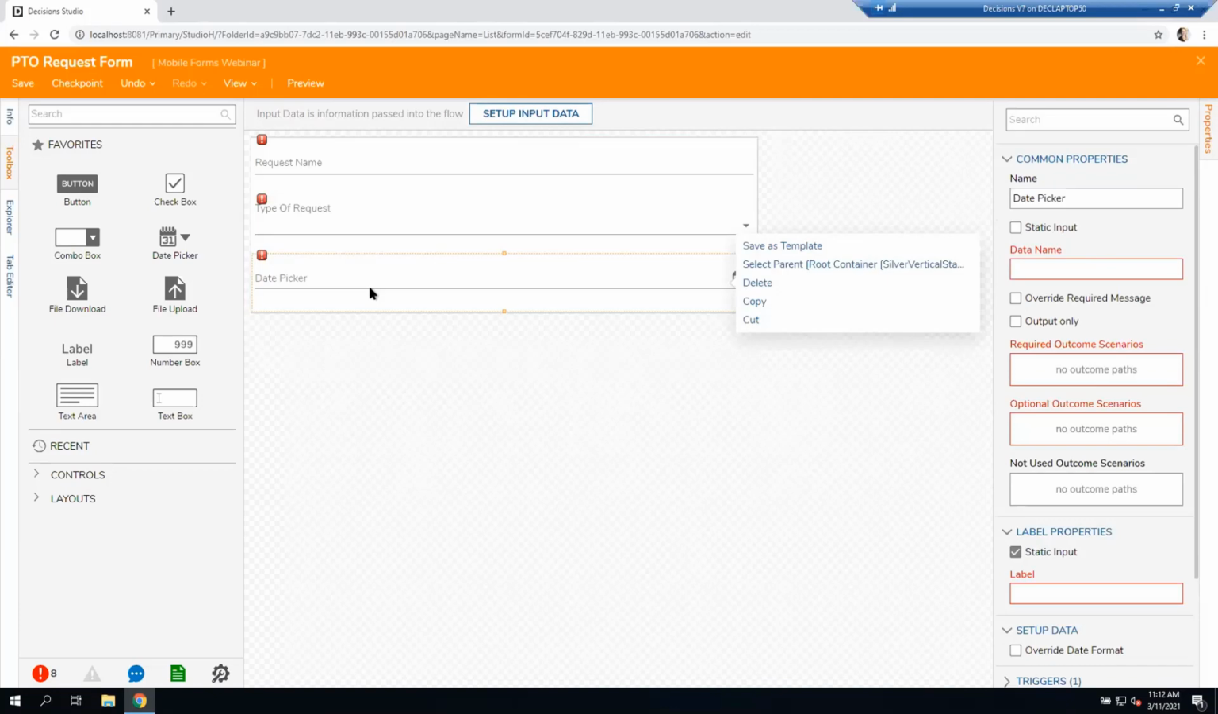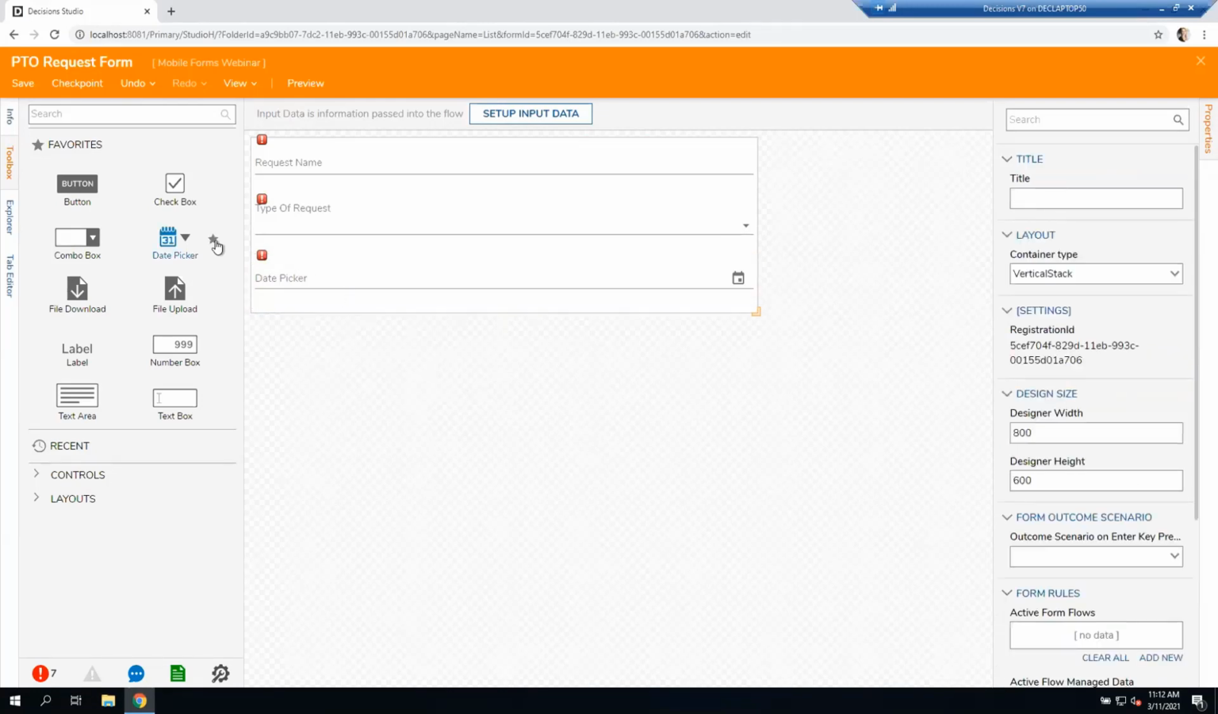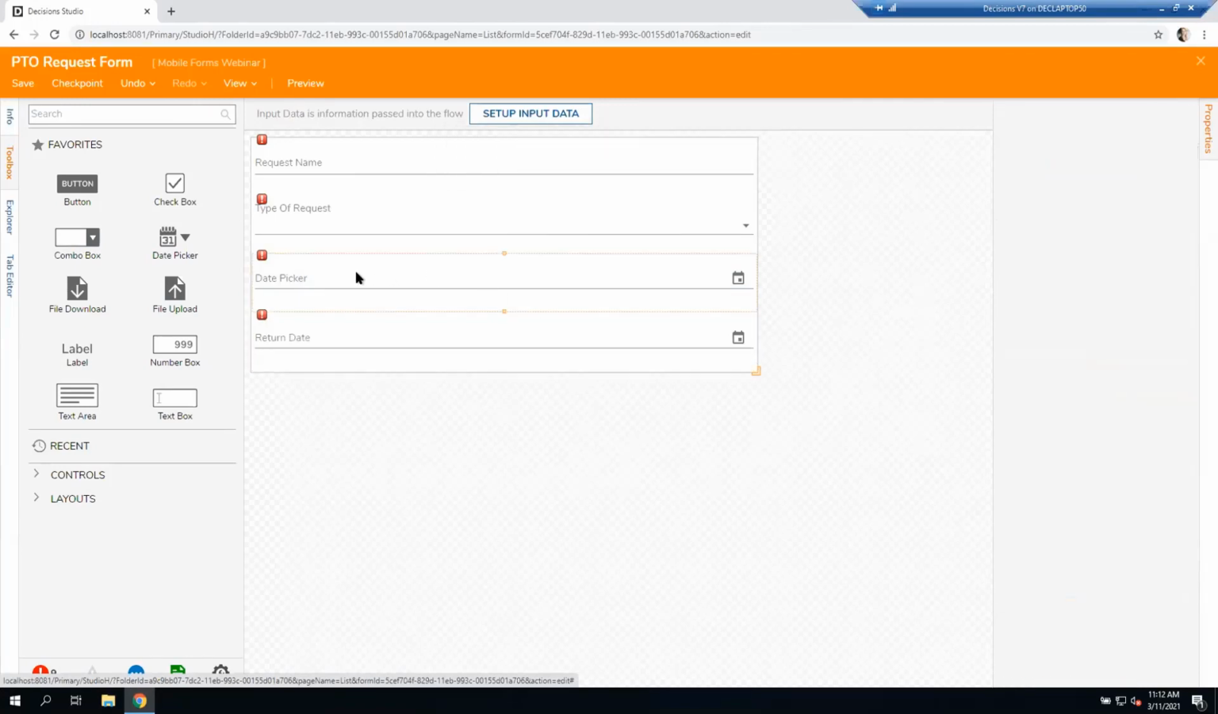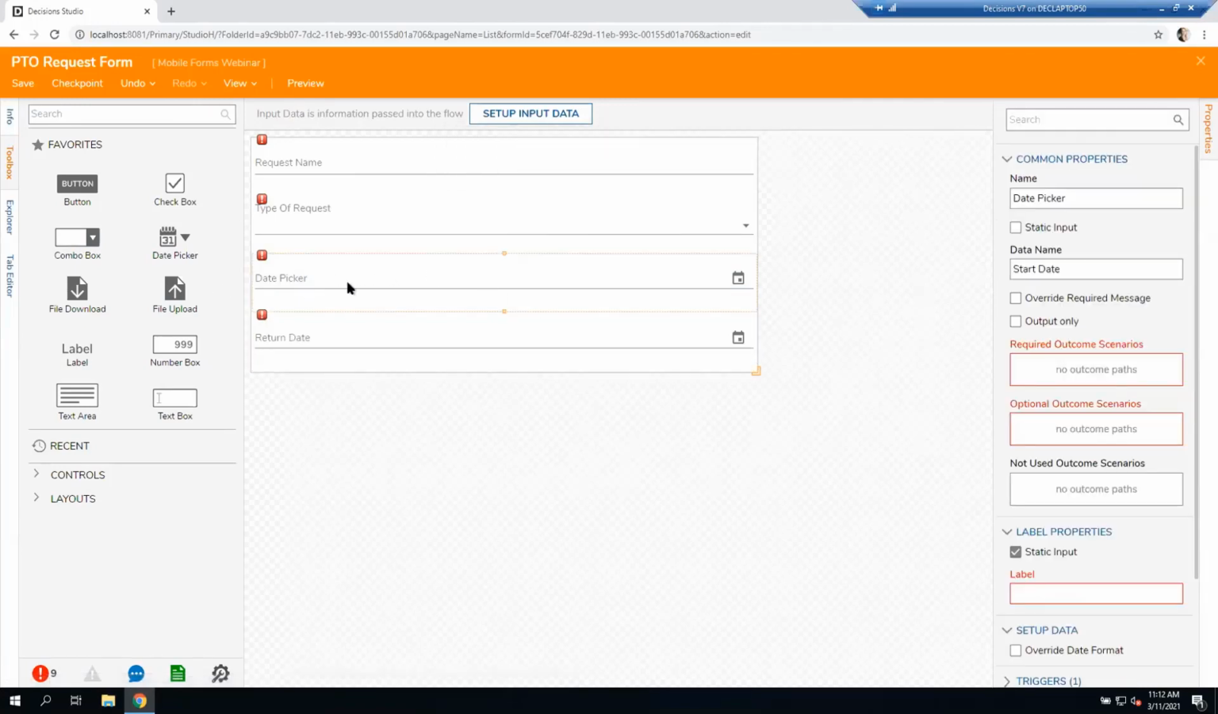Now I'll go ahead and give this a name. This is going to be our start time, or our start date rather. There we go. I'll grab one more date picker here, and we'll call this our return date. Now here, it didn't pick up my start date, but that's okay. I'll just paste it right over here.